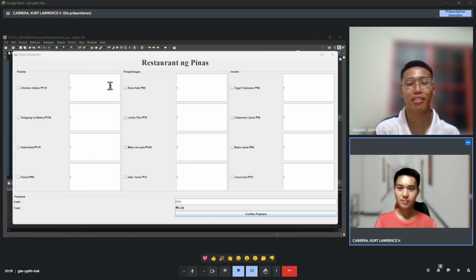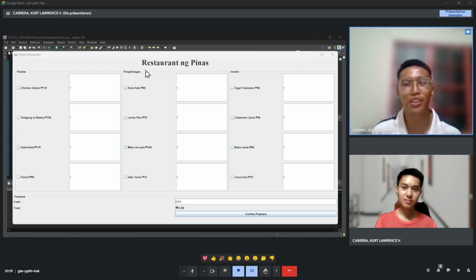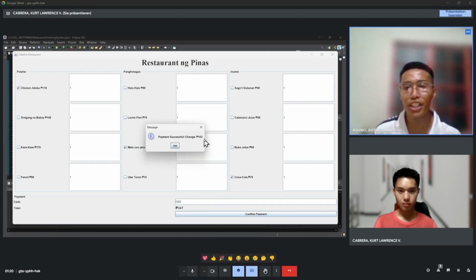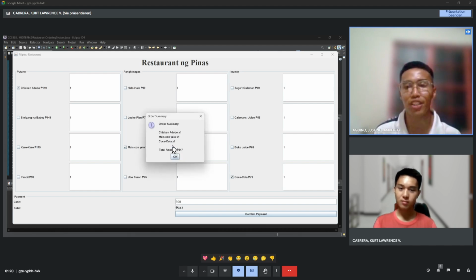This is our restaurant ordering system called Restaurant ng Pinas. The user ordered chicken adobo for 119 pesos, mais con hielo for 149 pesos, and a Coca-Cola for 79 pesos, totaling 347 pesos. They paid with 500 and got a message saying payment successful. Change 153 pesos, meaning the payment went through and they will receive 153 pesos back and a summary of their order.